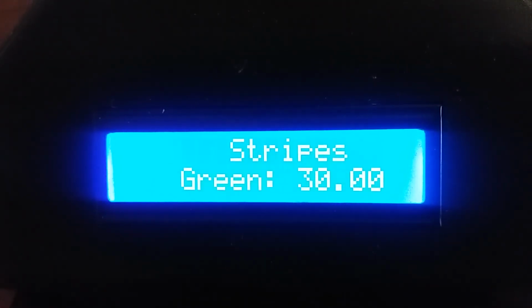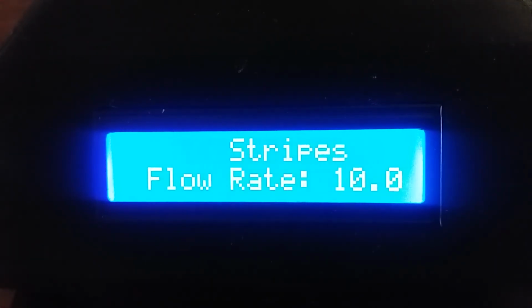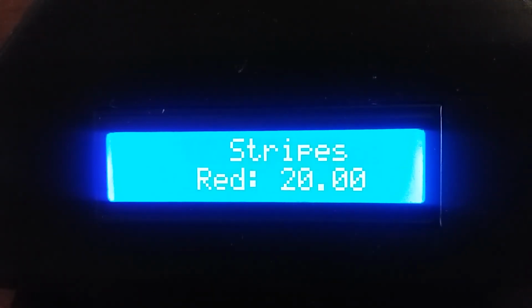So each time I click on the encoder, it's going to cycle through its parameters, which if we look right in front of me, we have green for 30, blue for 40, and then flow rate 10, and then red being 20. So these are what we expected them to be. If I rotate clockwise, it increases the value, and if I rotate counterclockwise, it decreases the value.